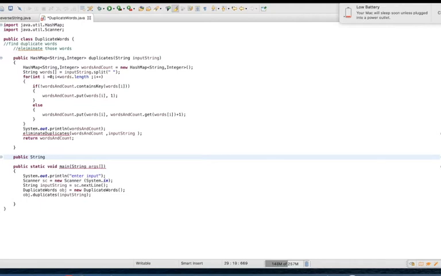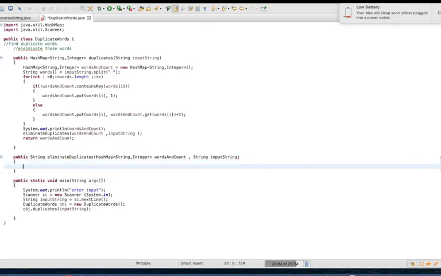public string. I'm taking it string because finally I will be returning the string with the eliminated duplicates. Public string eliminate duplicates, and then this is the data type of this hash map. Here the hash map, then string. I'm just doing copy paste for the variables to avoid any spelling mistakes. Now I will write logic of eliminate duplicates in this.